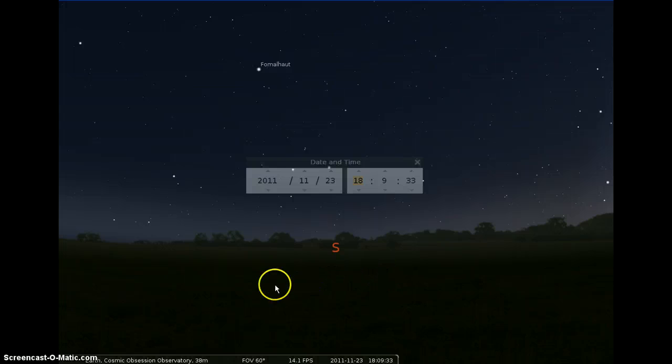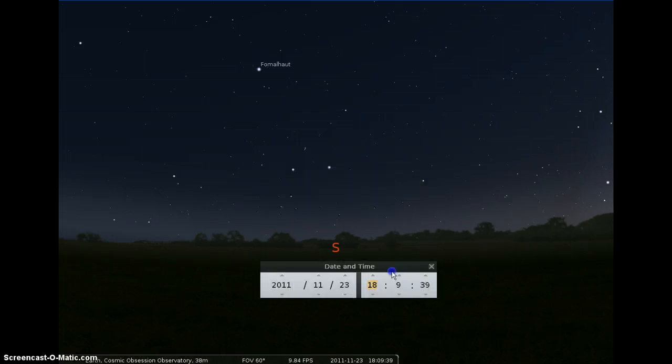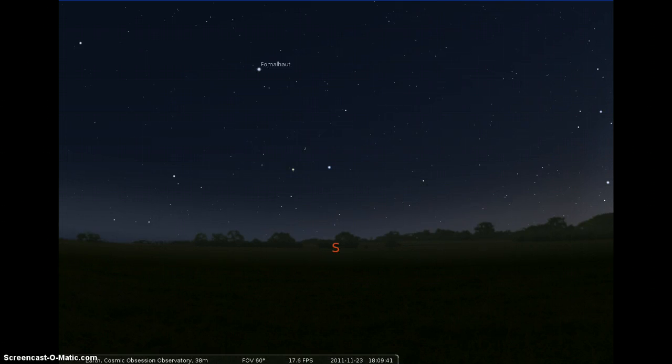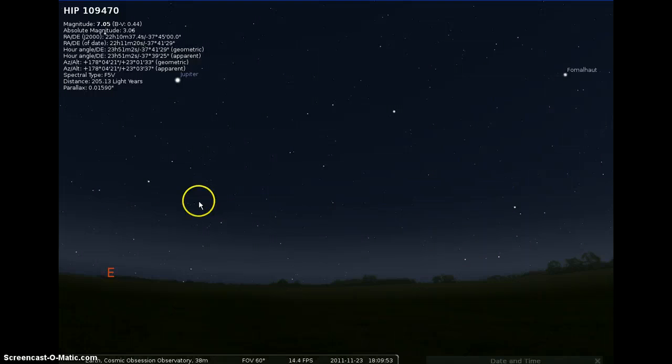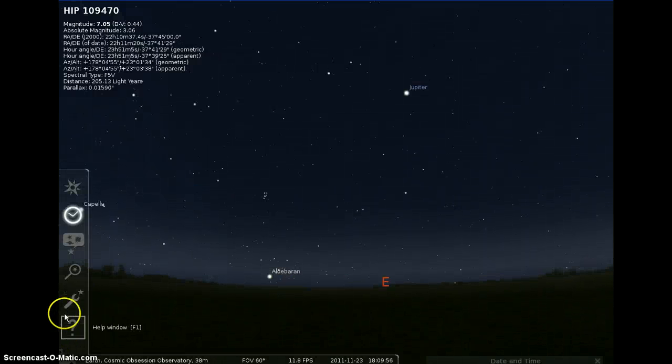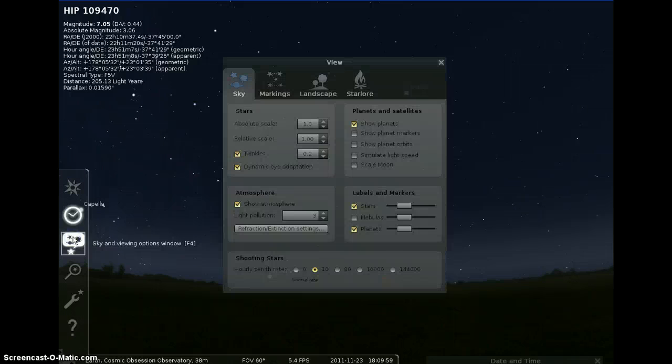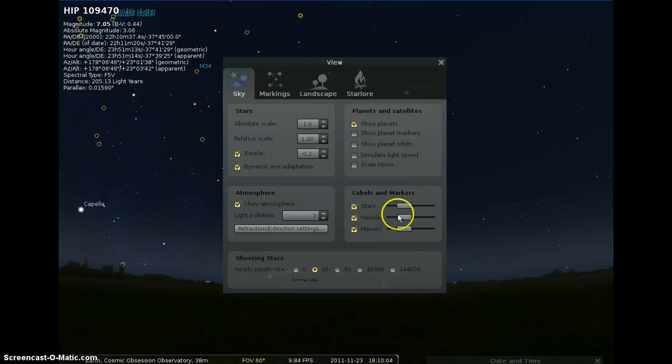I'm just going to exit out because we're more interested in what's in the sky tonight. It's 6:09, and I'm just going to let the time run. Let's just leave the date time over here. Let's do some sky viewing. I want to turn on the nebulas. I want to leave the light pollution on to show the atmosphere.